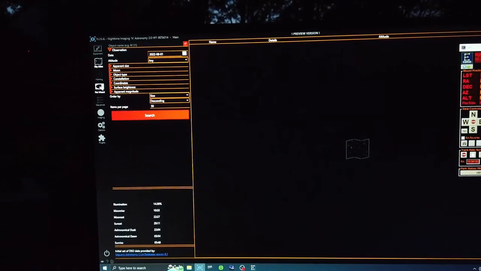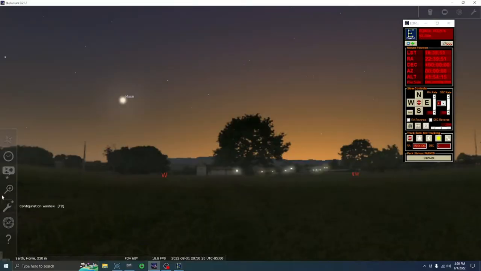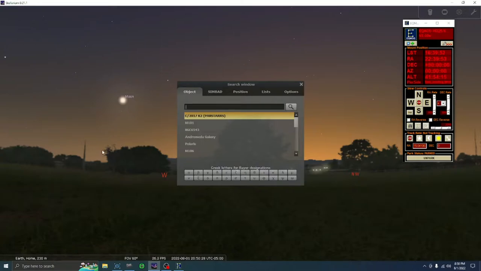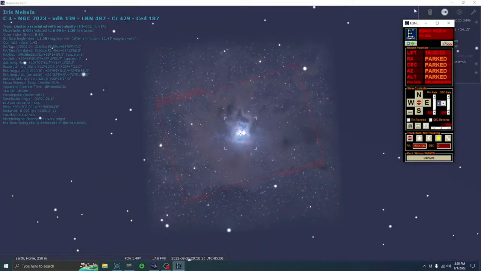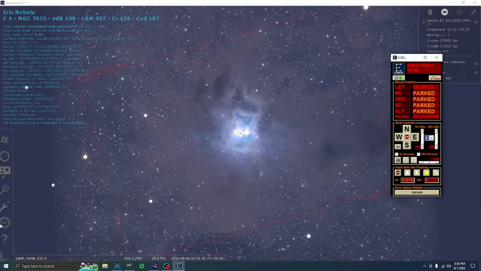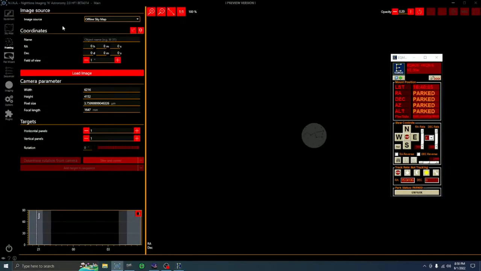So right now we're still waiting for it to get dark enough to start polar aligning. I can start creating the imaging plan. So I can go into Stellarium and search up the Iris Nebula. And there it is. And then if I go back over to NINA, I can push this button here.